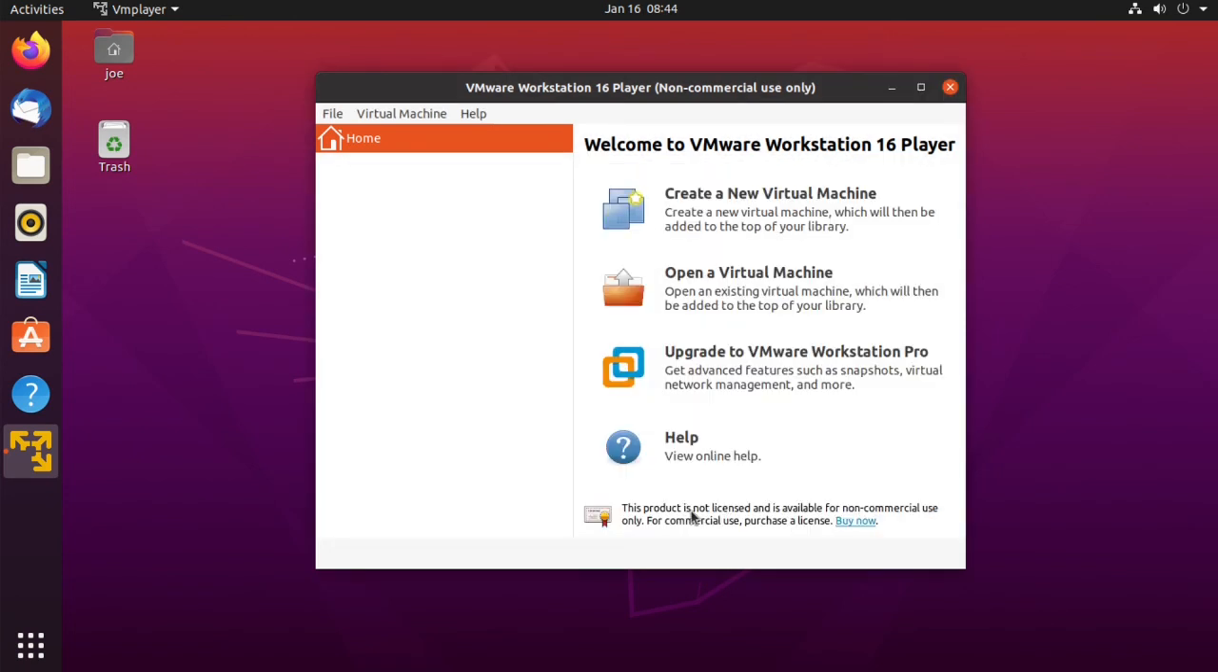Okay, I've successfully installed VMware Workstation 16 Player in Ubuntu 20.04. That's all there is to it.